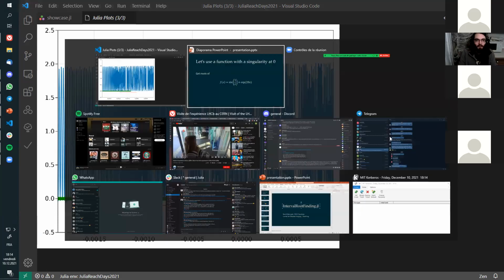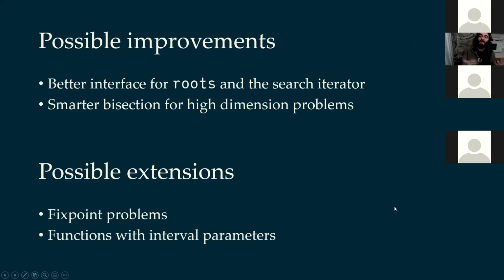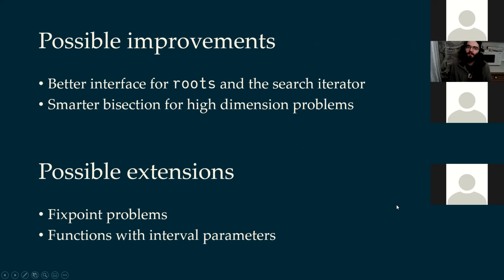To conclude, I have one more slide, which is basically about what we could add or improve in the package. One thing that needs love is that I believe we need a better interface for the rules function and the search iterator, because it's currently not on par with other kinds of solvers you can find in the Julia ecosystem. If you look, for example, at the differential equation package, that is crazy, or others, we don't have as many options. We cannot have callbacks. We do not have an easy way to set a maximum number of iterations, things like that.